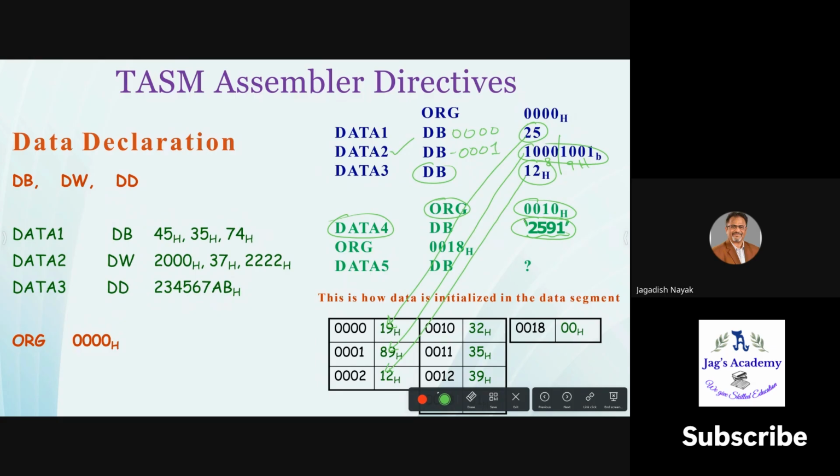Say within the single quotes you put 2591: 2 is a character, 5 is a character, 9 is a character, 1 is a character. When it is stored in the memory, it stores the equivalent ASCII value. Now, what is the ASCII value of 2? Starting from the address 0010, first it will store the ASCII value of 2. The ASCII value of 2 is 32H.